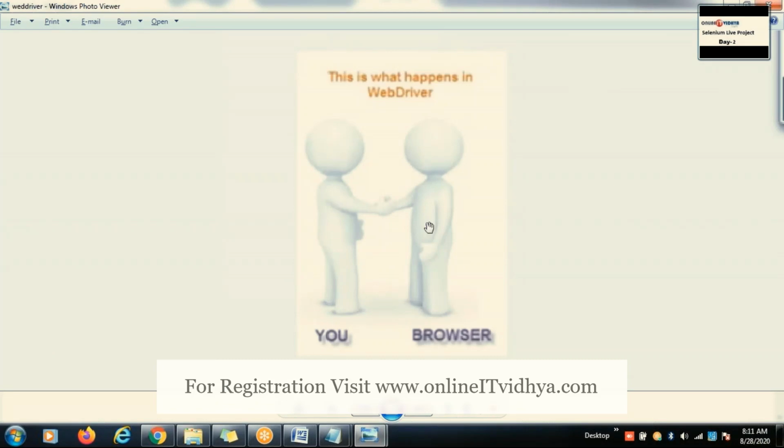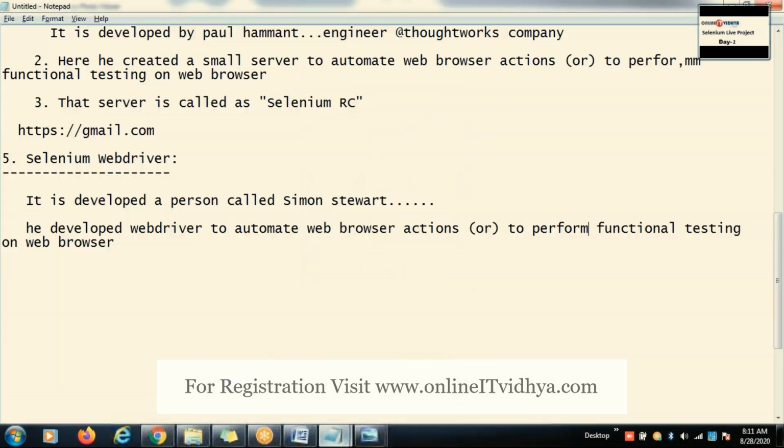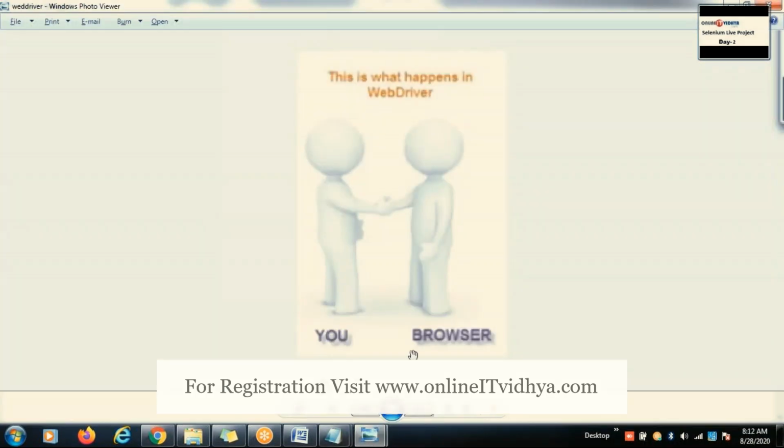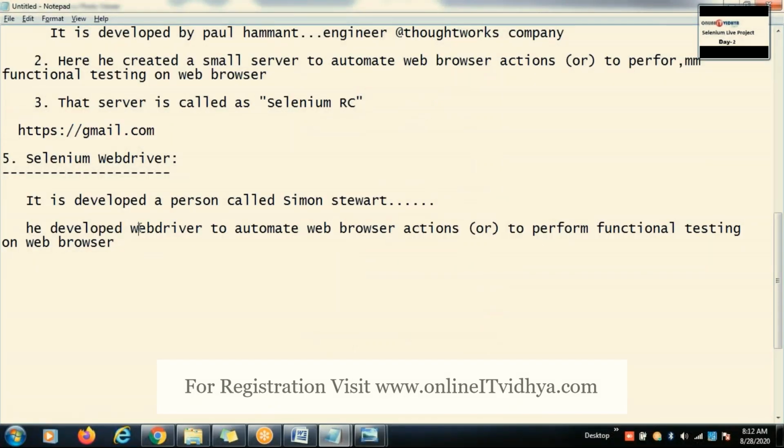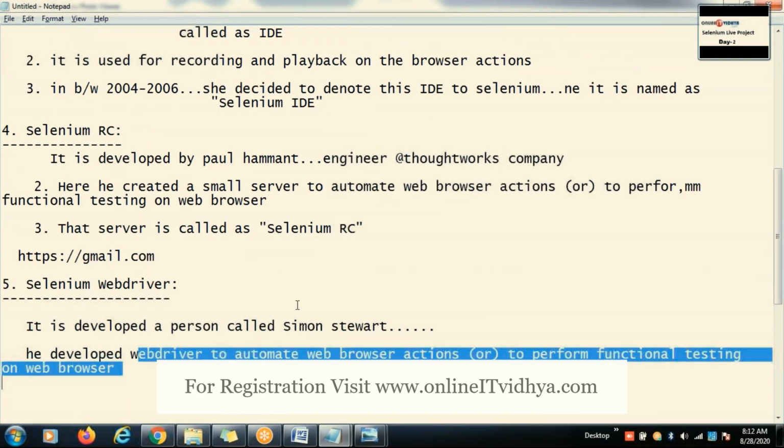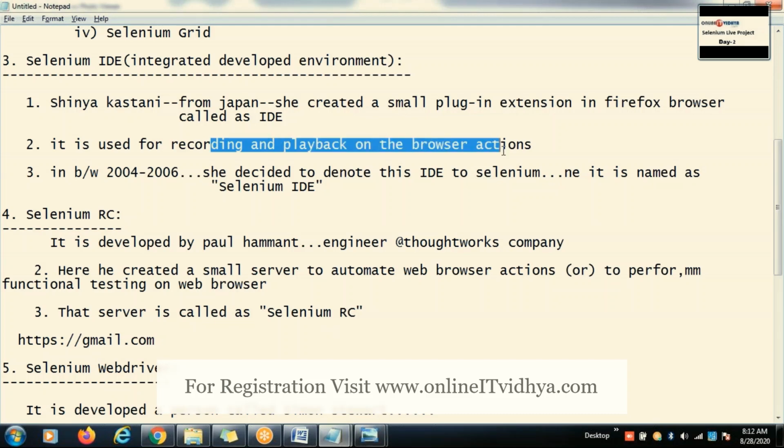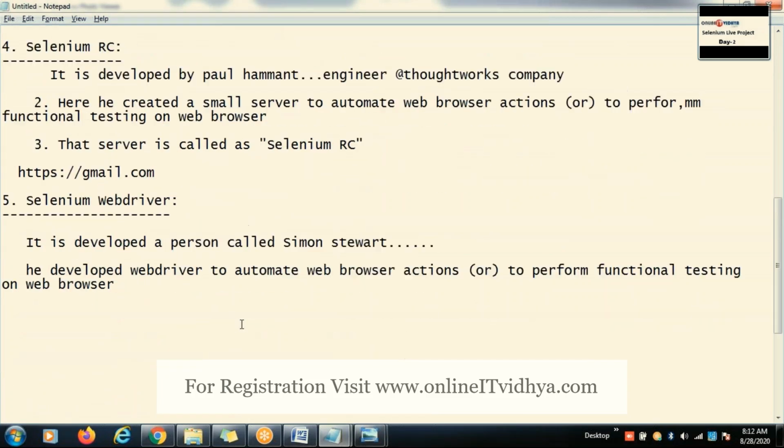Now if you want to open https.gmail.com, you will directly type it in your browser only, right? No server, nothing is required here. So I'll tell you guys how to automate this using WebDriver, how to record and play back browser actions. Everything I'll show you practically.